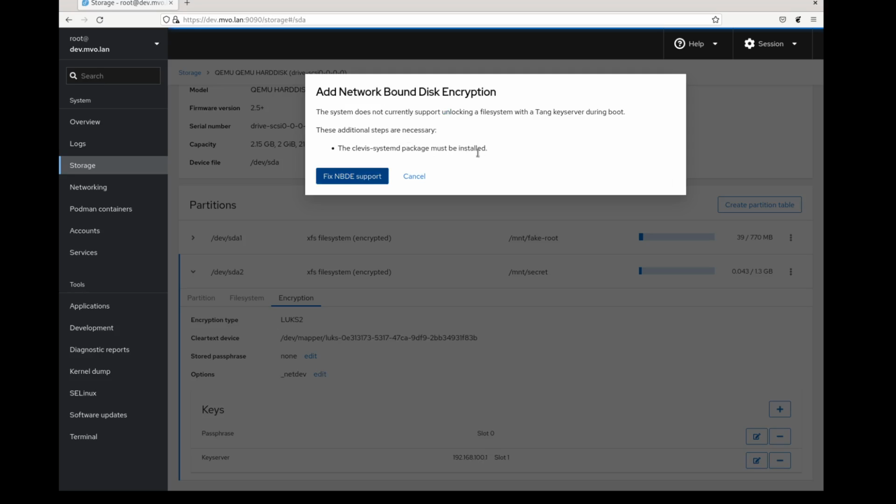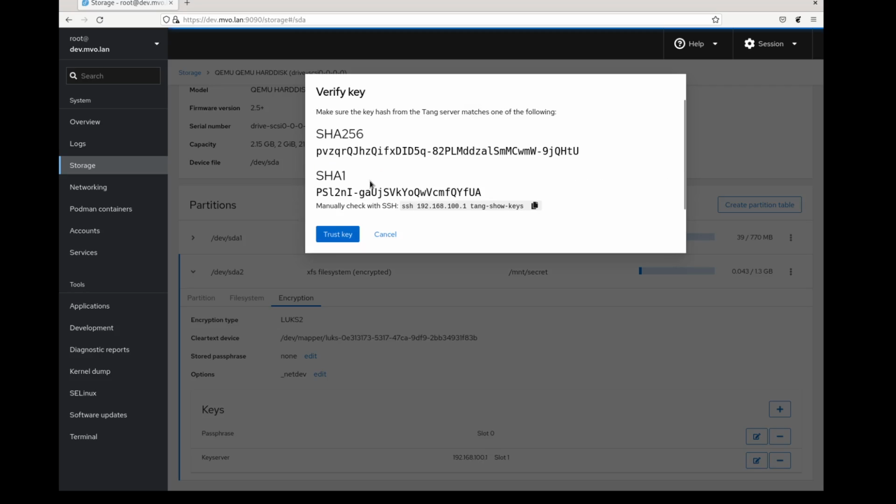There's some more extensive operations necessary, so you will be prompted for it. A new package must be installed that is not installed by default, and this button will do it. And then you get the key, and you should compare the fingerprint like normal. Maybe this should come first and the fixing afterwards. Well, okay, let's add the key.